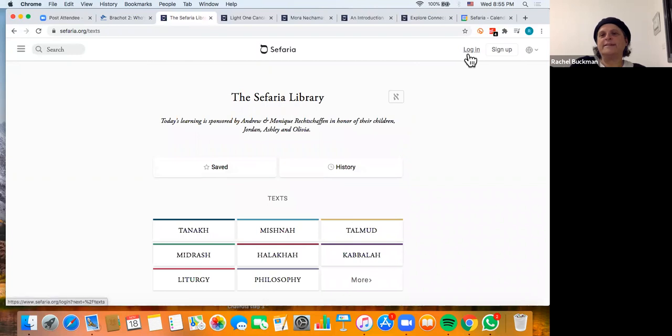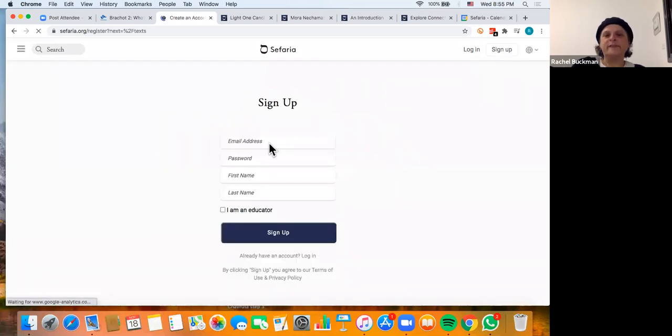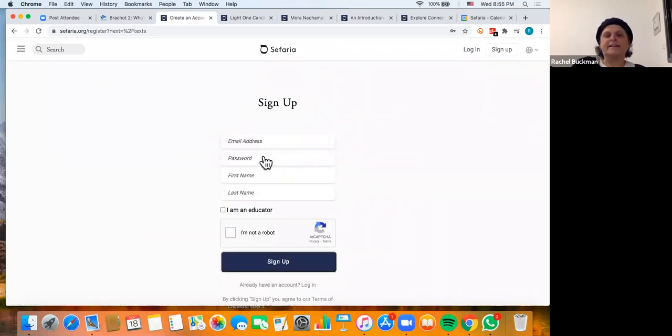On the top right, it says log in or sign up. By the way, here's also how you could, if you're logged out, this is a nice easy way. If you wanted to change from the Hebrew or the English site, you could do that. If I click sign up, I put an email address, password, my first name, my last name. You check if you're an educator, you check that you're not a robot, and you sign up. Pretty fast. Great, thank you.